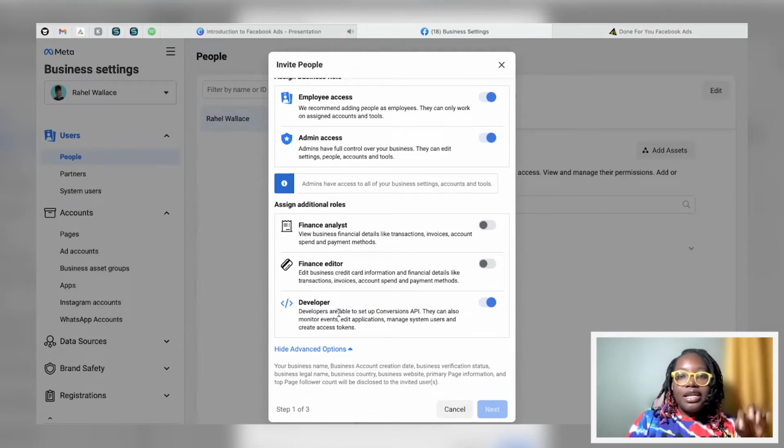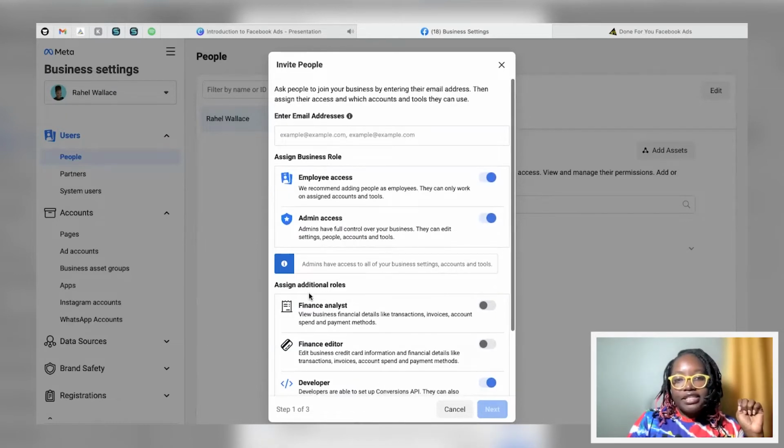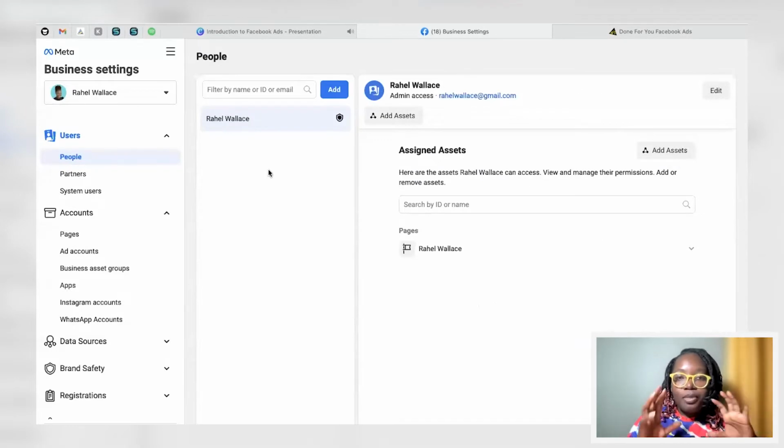So for example, let's say you are partnering with someone else. They are the one who is going to pay for the ads and you're the one who has the account. You can literally add them on here, and then you can select finance editor, and then that person is going to have the ability to add their payment method. So it's very flexible.